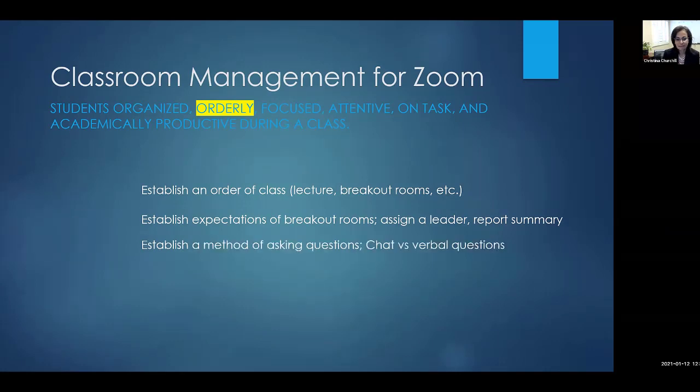Also, establish a method to ask questions. If I'm expecting students to just put the questions out there verbally, and I never check the chat, and as a student I'm typing all sorts of questions in the chat and you never even look at it until the end, that causes some disconnects. So make sure you establish how students communicate and ask questions with you, and what's the best way.